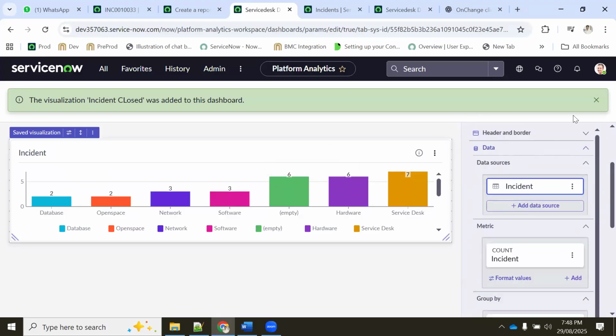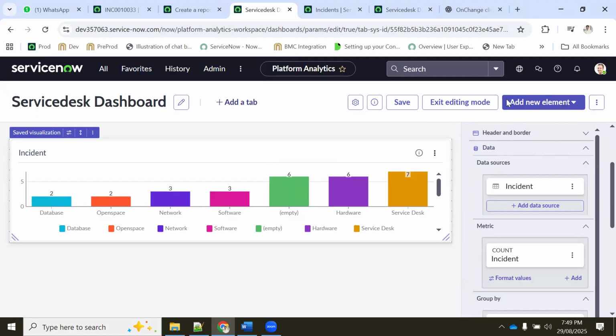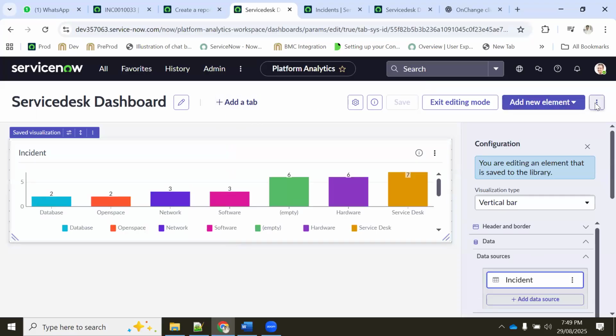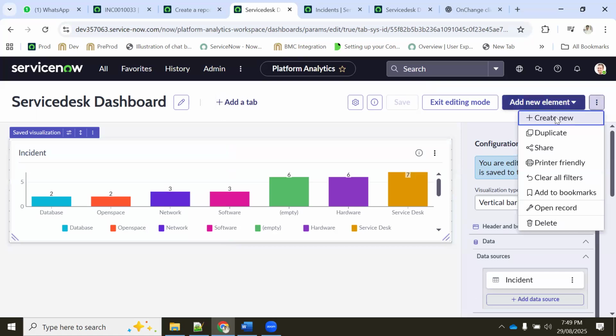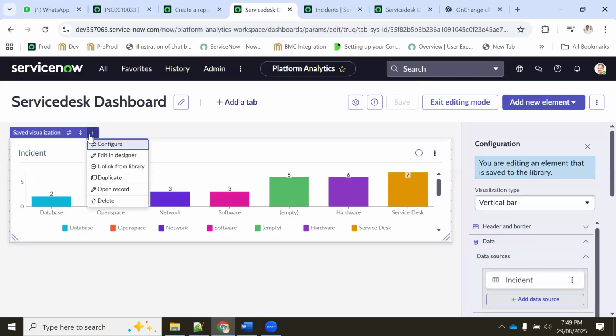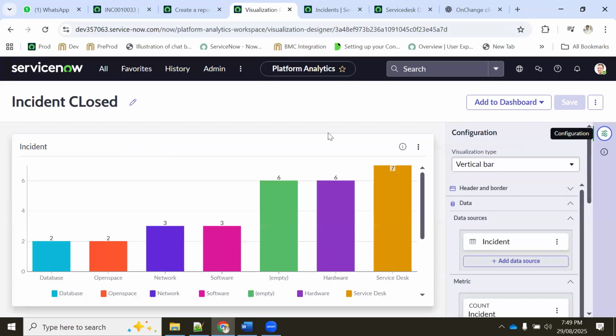So again, you have edit options here. This is again existing mode, save if you want to save this one. If you want to add again, we will discuss this more. Create a new dashboard, duplicate dashboard, share, create filters, all filters, bookmark it, delete, open a record, all those things are there. When you want to edit again, you can just click this one. Here is the edit designer. Okay, so edit designer, you will get like this.